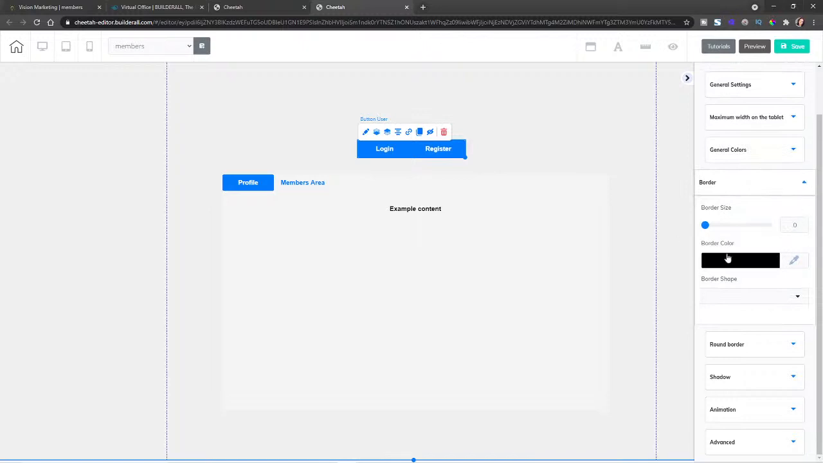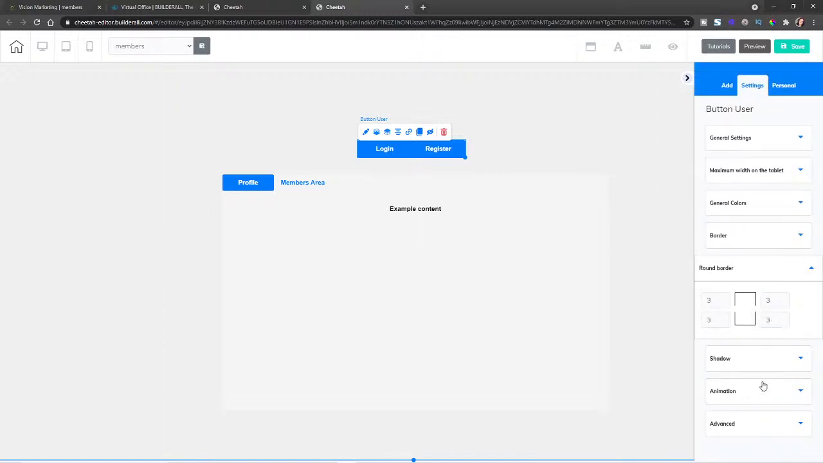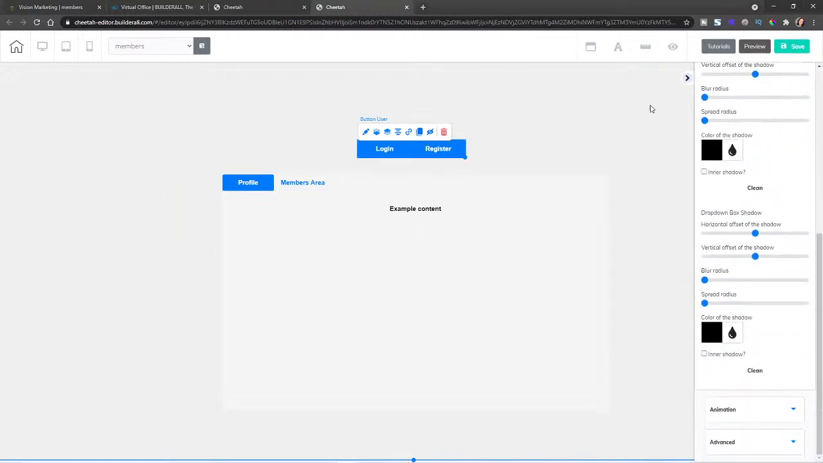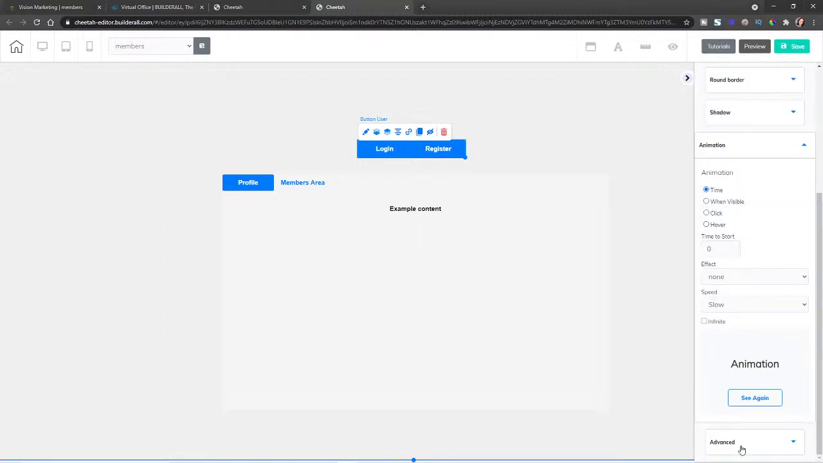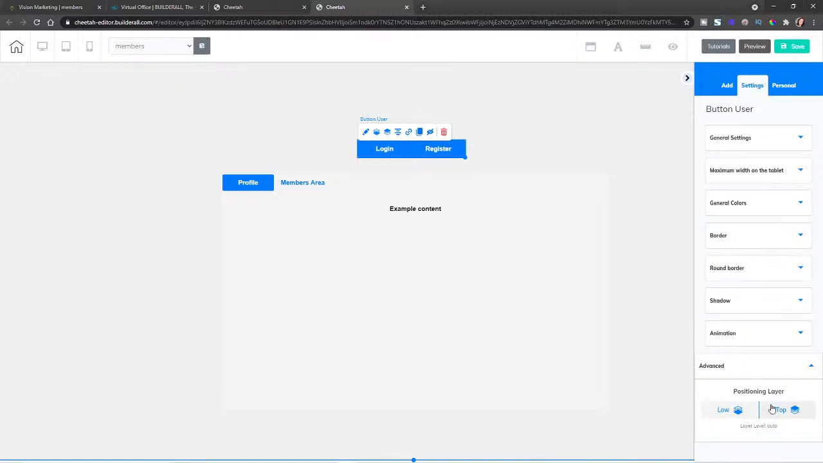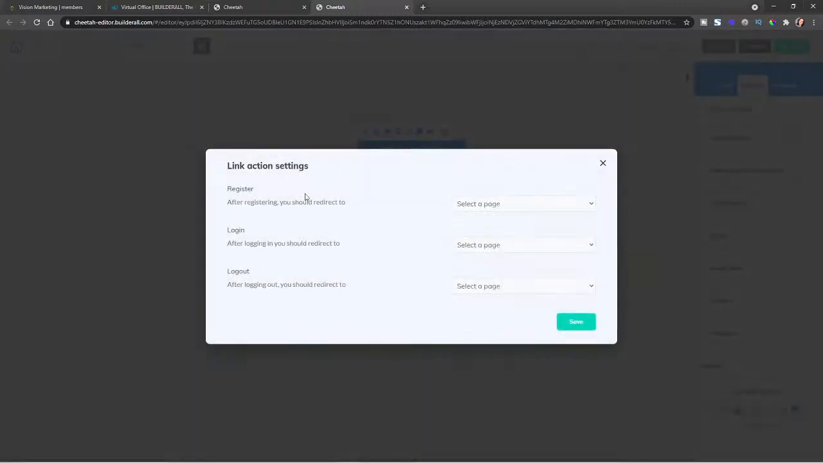You can also change the color, style, and shape of the border here. You can round off the border. And remember, all of these settings are for the button, okay? You can also add shadows and colors and the drop-down shadow box. You can add animation, and you could also adjust the layering. So when you get the brand or the colors and the style and all of that exactly how you want it, you can actually click here to set the link.